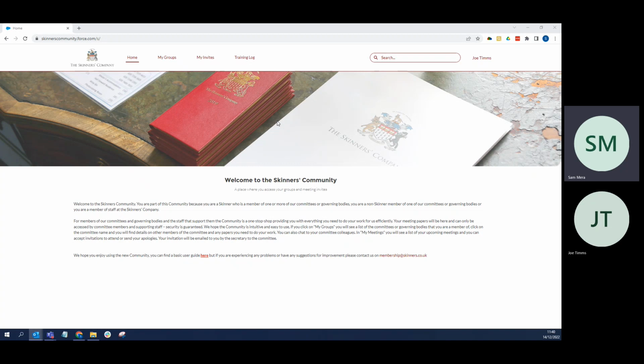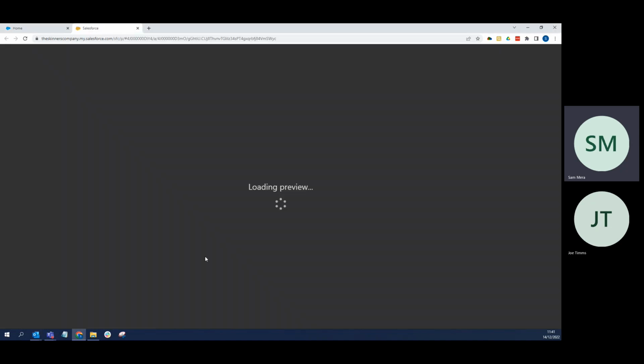Okay, so we're starting on the community homepage. This is where you will land when you come to the community via the website. And on the homepage, we have a section of welcome text. In here, there is also a user guide. Everything that we are going through in this video is also documented in our user guide, which you can access by clicking on the red link here.